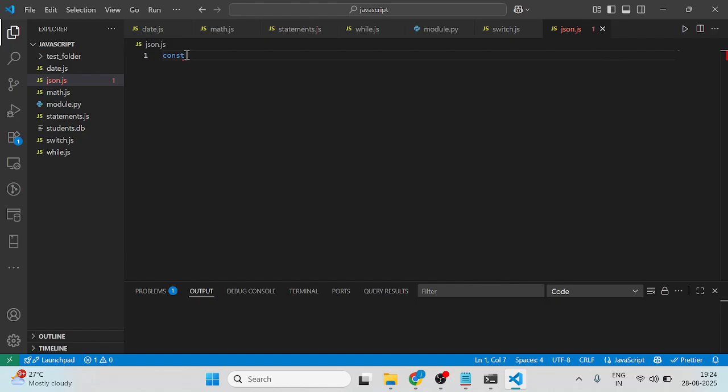Const is a variable. How many types of variables do we have? We have three types: var, const, and let. I am going to use const because it is immutable; we can't change anything here, and overlapping also does not happen. So this is the secure way when you use const. I am taking the variable name studentJSON.